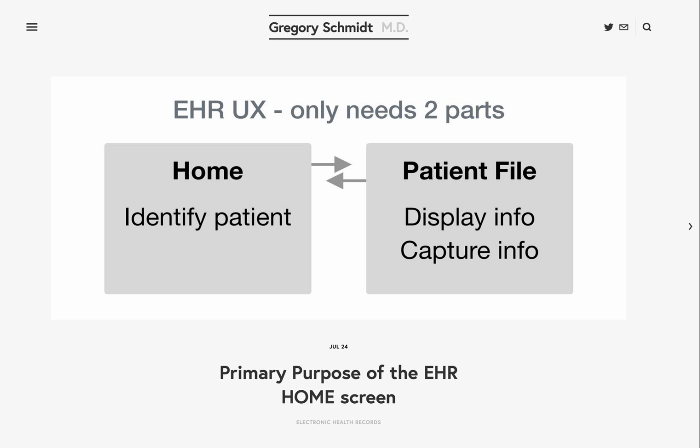Let's just go back again to some really simple first principles of electronic health records. And in the previous post, we talked about that if you were trying to build the simplest, most perfectly optimized EHR that will at least make clinicians eager to put aside their paper-based workflows and switch to digital, you probably only require two parts or two components. You have the home section, which is where the patient selection occurs. And then once you select a patient, you are moved over into the patient file section, which is where you may capture information about a patient or display information about a patient.